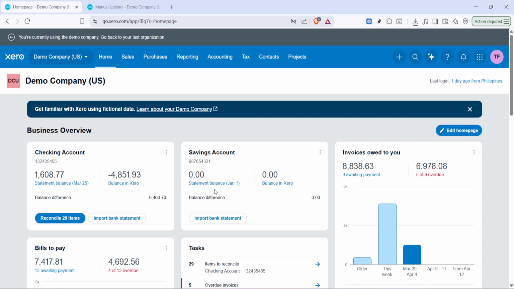Before we start, make sure you're in the correct bank account in Xero and that you have the statement file saved on your computer. Xero accepts common formats like OFX, QIF, QBO, and CSV. If you're using a CSV, check that your file has a single header row and clear columns for the date, description, and either a single amount or separate debit and credit amounts. It also helps to confirm the date format and decimal separators match your region.